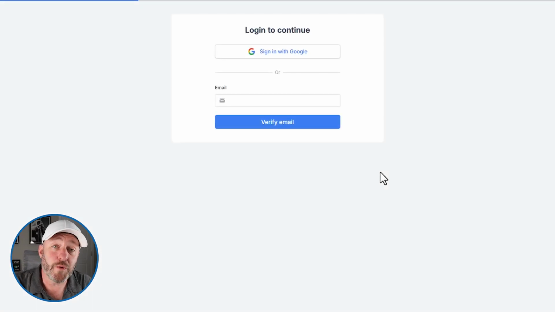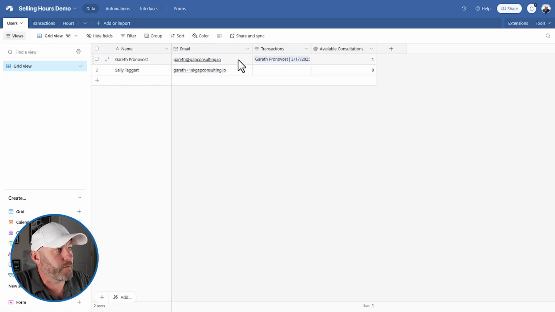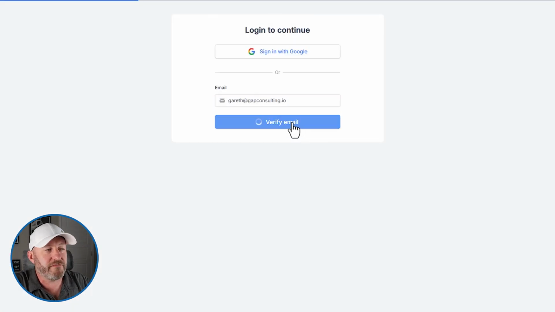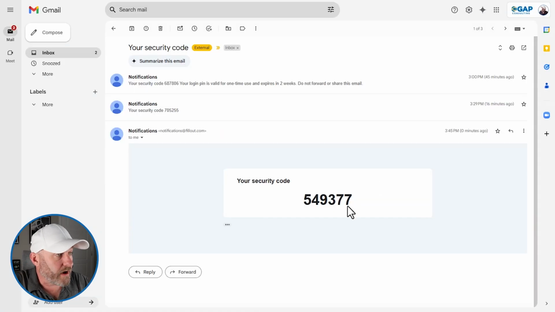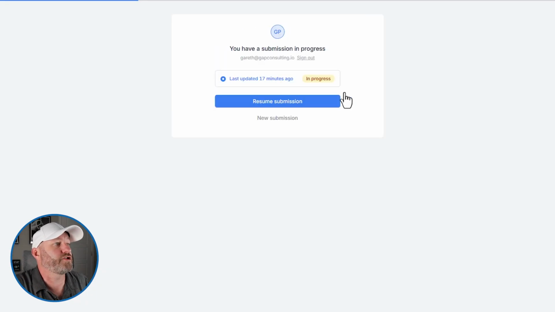Now, the first thing I need to do is log into this form, right? And we want to validate who it is that's accessing the form. So if I go back into Airtable, I'm just going to grab my first user ID right here using my actual email address and drop it into the form. Once I click verify, I'm going to get a code sent to my email address. I've flipped now into my email. I'll copy this code back into Fillout now, and I'll paste it in here. And this will then verify me, and I will be able to get in.